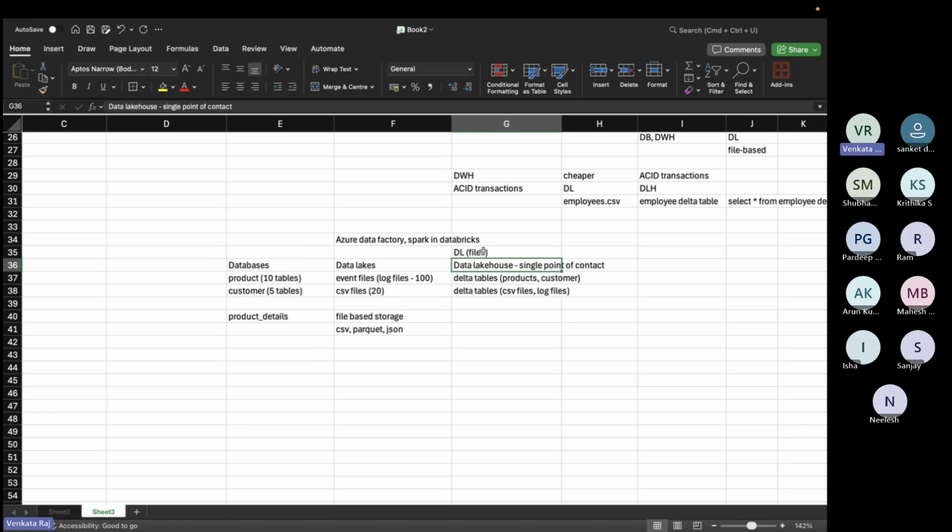Because this is virtual and under the hood it depends on the data lake, everything has to be in file format only. Even though it is in a database, you have to convert it into a file, and that file format will be converted to a delta table.